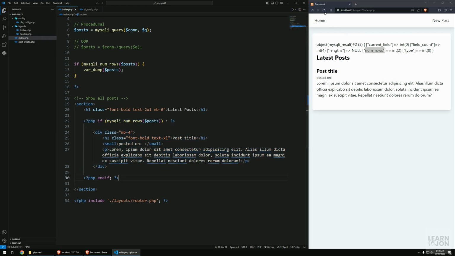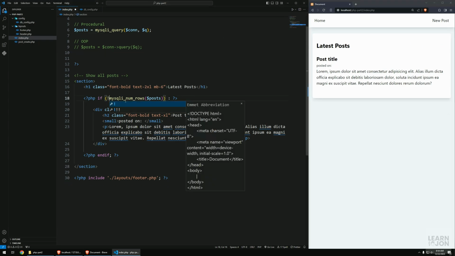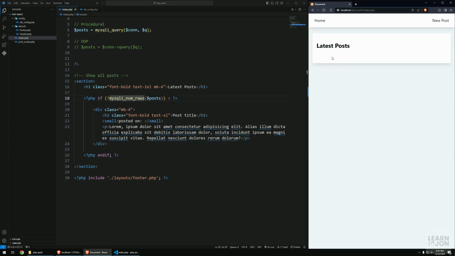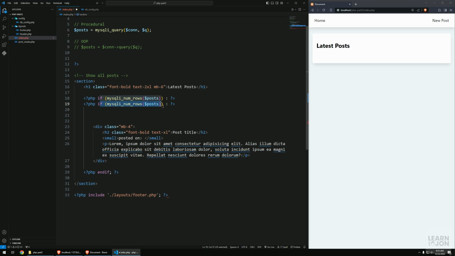Great. So if I refresh it, we get the same thing. Let's get rid of this if statement and we get our post, but if I negate it, which means there are no posts, we get nothing. Now we want to check if there is any post, then loop over it and show this block of code for each post. So we want to repeat this and add another statement here.